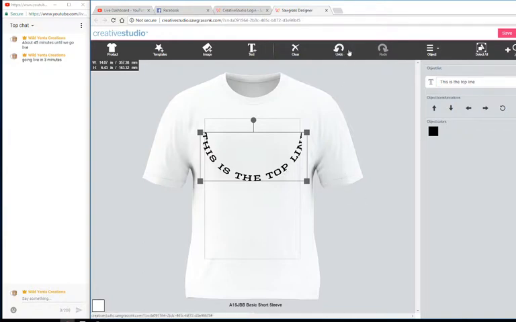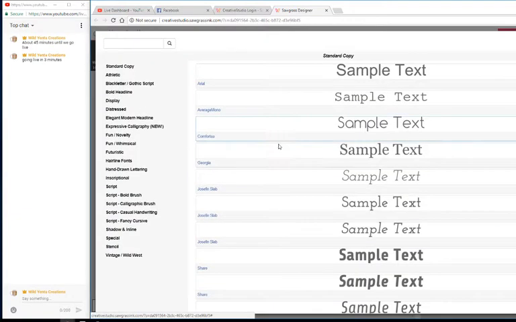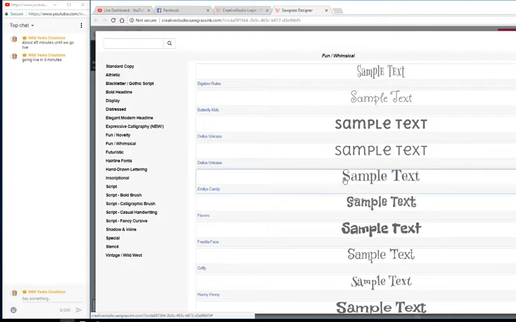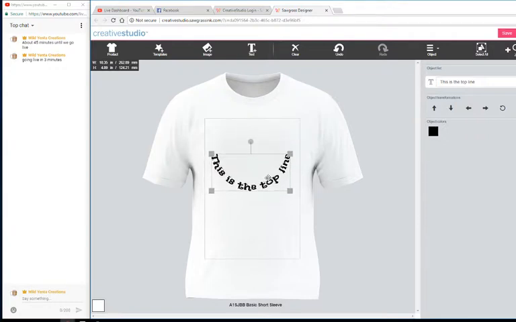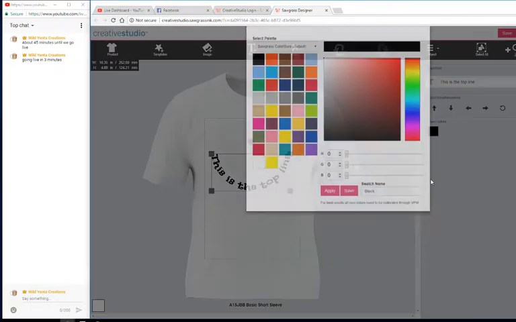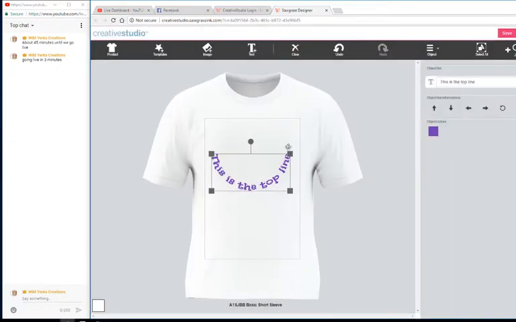Okay, so now we can start getting creative with something. What I'm going to do here is change the font. This is where things get interesting. If you pick one of these different fonts, you'll notice all I did was change the font, and it completely changed the size of the text. Since this is the top line, we're going to change this and make it purple because I want it to be purple.